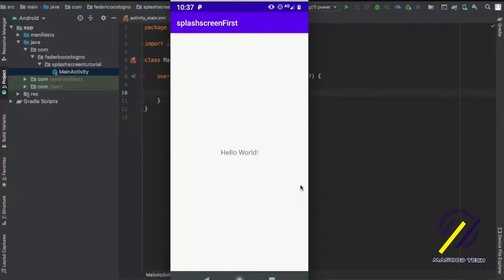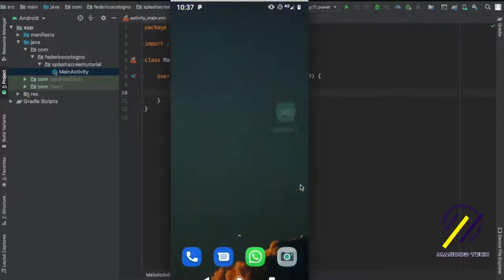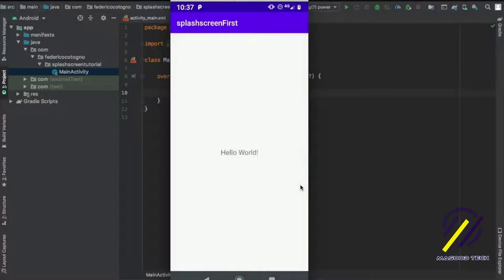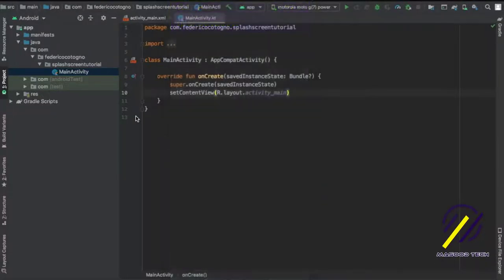Welcome to another Android Studio tutorial, where in this video I'll be showing you how to create this simple splash screen. For those of you who don't know what a splash screen is, it's a kind of pop-up icon in the beginning of an app. And it's very easy to make. I was just playing around with Android Studio and I decided let's make a tutorial about it.